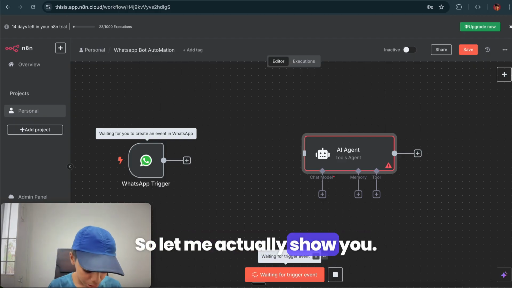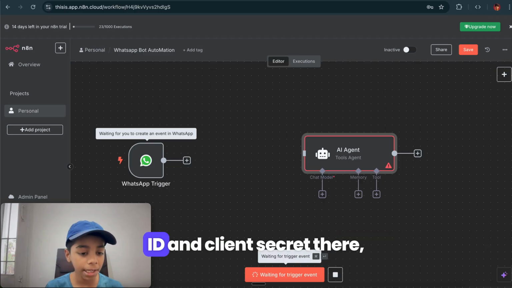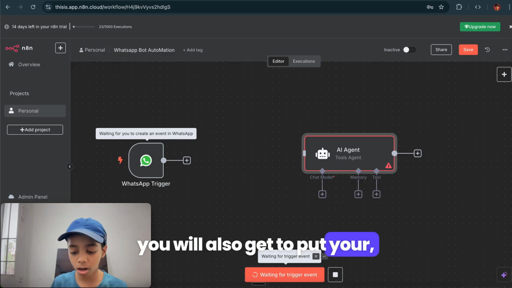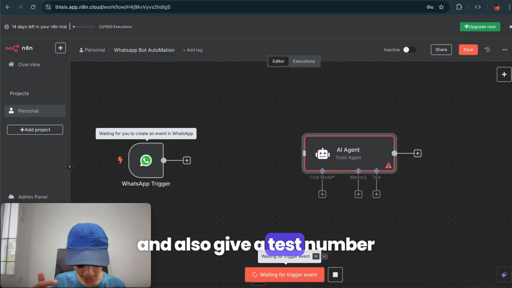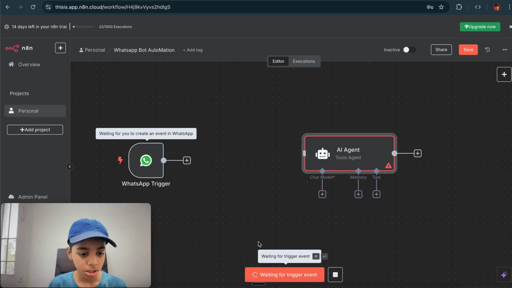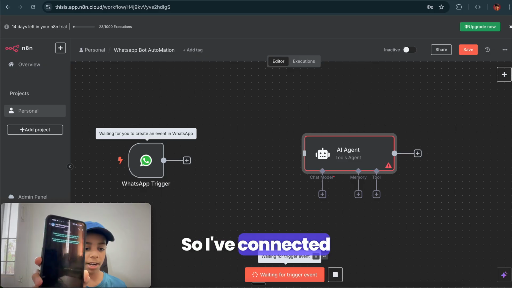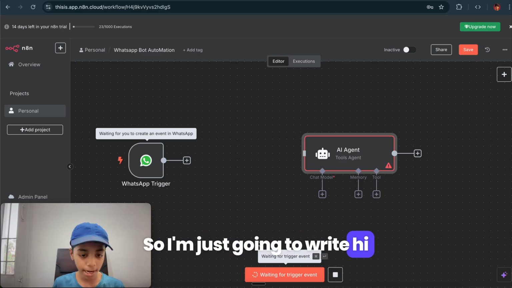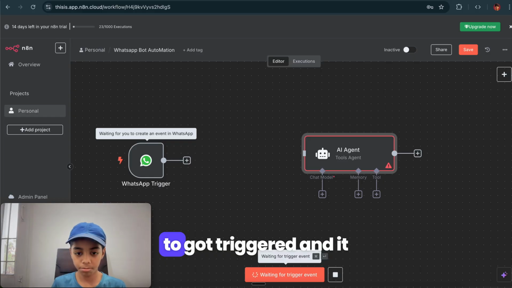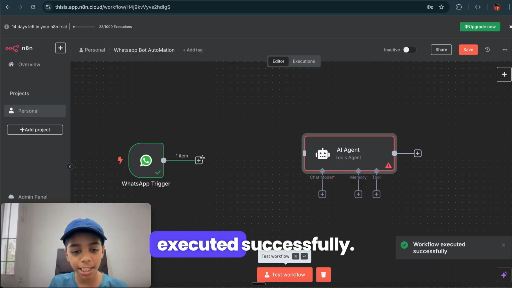Let me actually show you. When you put your client ID and client secret, you also get to put your number, right? You can put that there and also give a test number which you'll have to message. So let me show you. Great, so I've connected with it and I've named it my WhatsApp bot. I'm just going to write hi to it. It got triggered and it executed successfully.